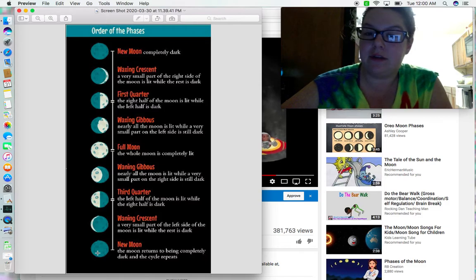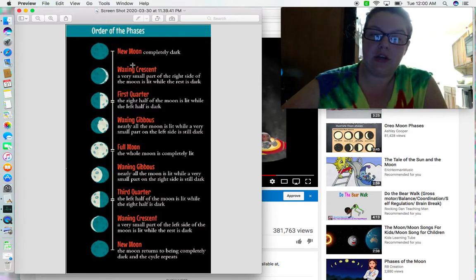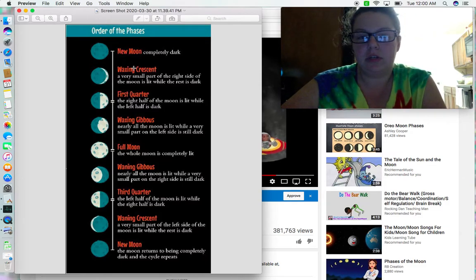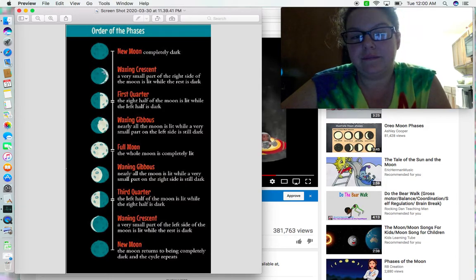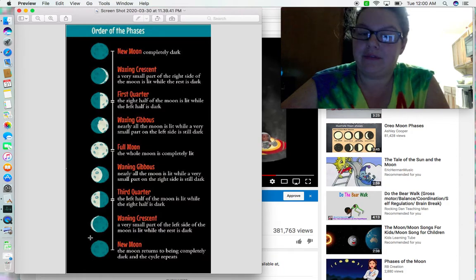So we start out as the new moon. All right, let's take note. We're finding a pattern. Crescent, crescent. If you look at the crescent waxing and waning, it's going to be really small. Waxing means it's on the right. Waning means it's on the left. All right, and then you've got waxing gibbous, which is waxing is on the right, and gibbous means big.